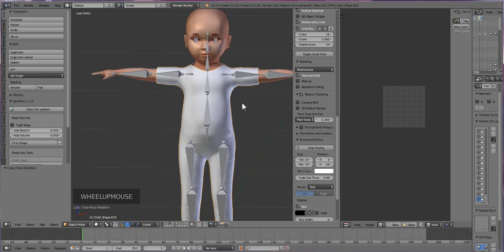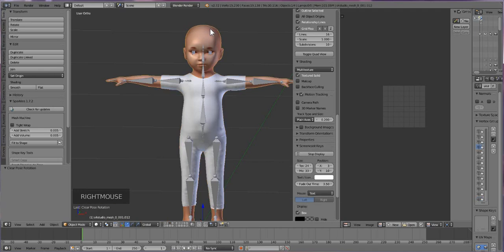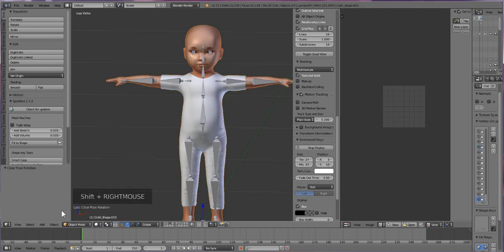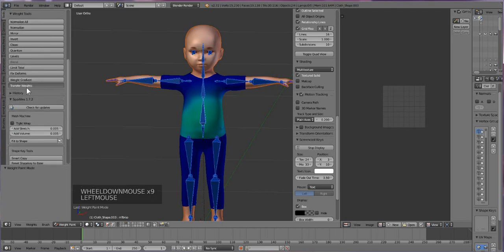Okay, so what I need to do is transfer weights from our body to our clothes, and that gives us a better rigging scenario. So let's go about that. What you need to do first is click on the baby. Always click on the good rig thing first, like the body or the template. Click on that first, then hold down shift and click on your garment. Then you're going to go over here where it says object mode and switch from object mode to weight paint mode. Then we're going to go to the tool panel, select Tools, and scroll down until you see Transfer Weights.